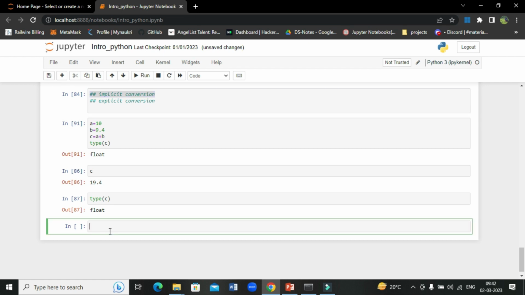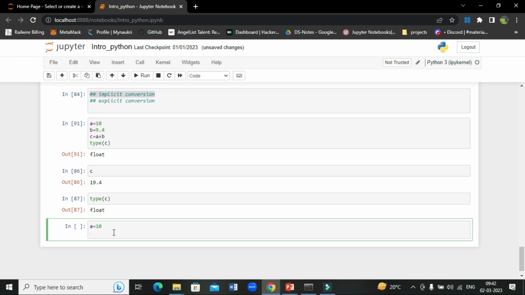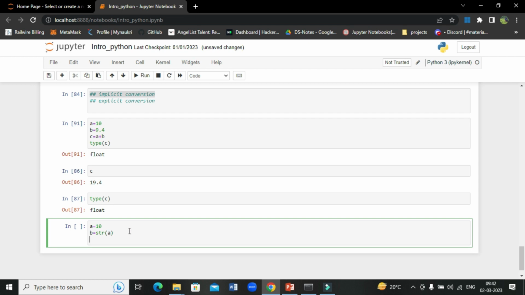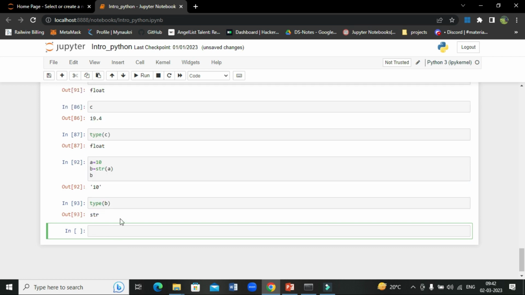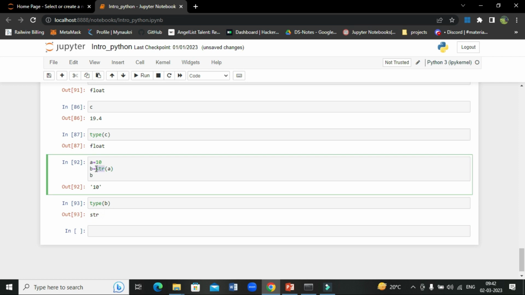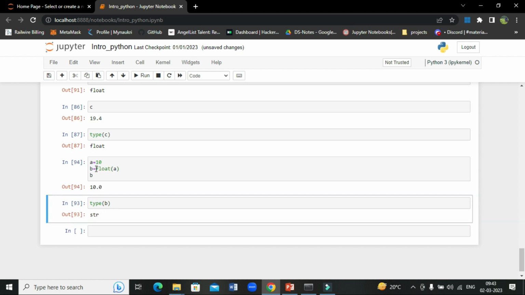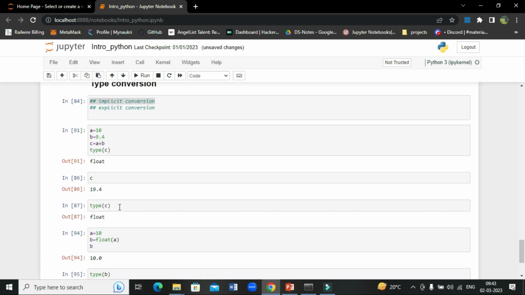And in the case of explicit conversion, the user manually specifies whatever type he wants. For example, a is equal to 10 and I want to convert it to string, so b is equal to str of a, and if I print it, it gives the result in the form of a string. So this is how we can convert to an explicit form. Now if I check the type of b, it gives string. If I want to convert it to float also, I can. As you can see, the type changes to float. So these are the types of conversions.